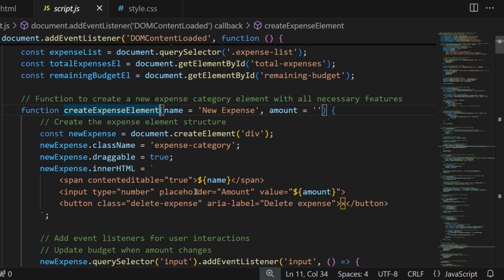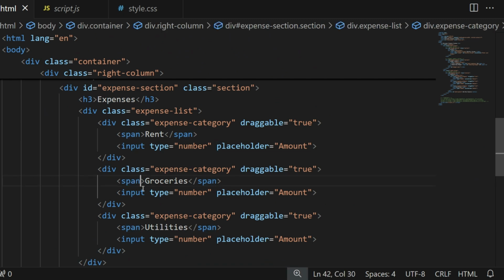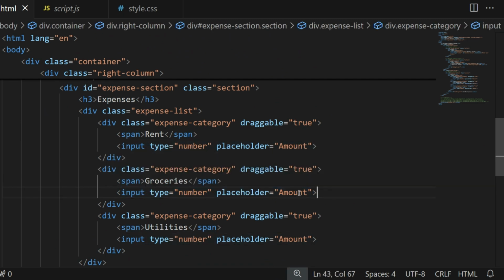Okay, and afterwards, let's see the span, and what do we need? We need this number, and we need the placeholder.